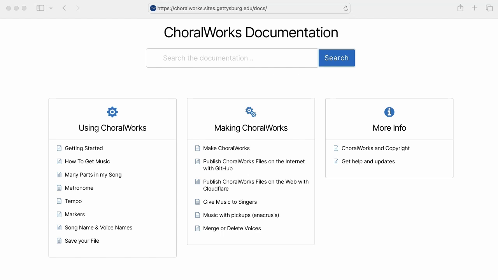Remember that there's a tutorial about how to set up GitHub in the ChoralWorks documentation. Look for the link in the YouTube description. It will take you through this process step by step with pictures, and of course you can also watch this video again to get you started.